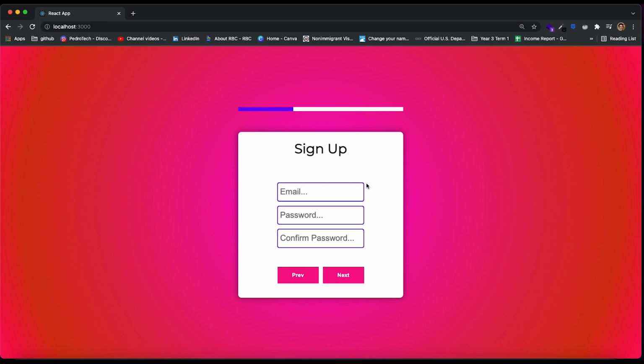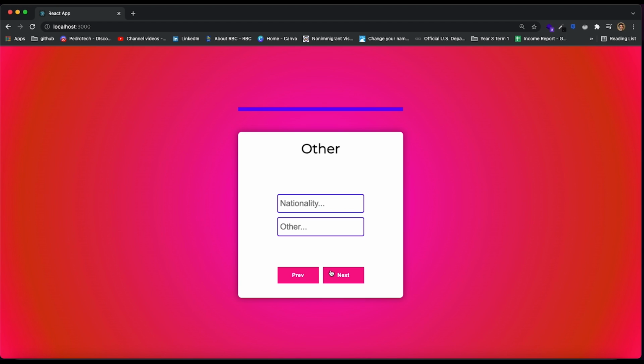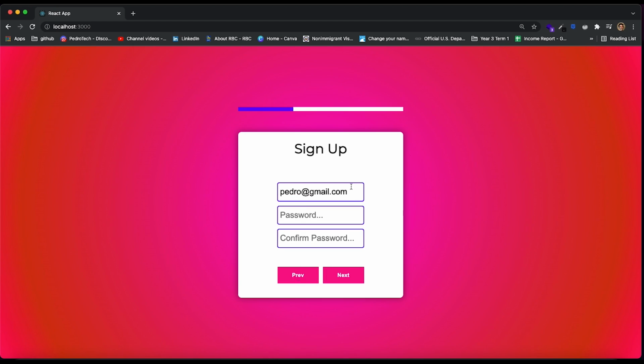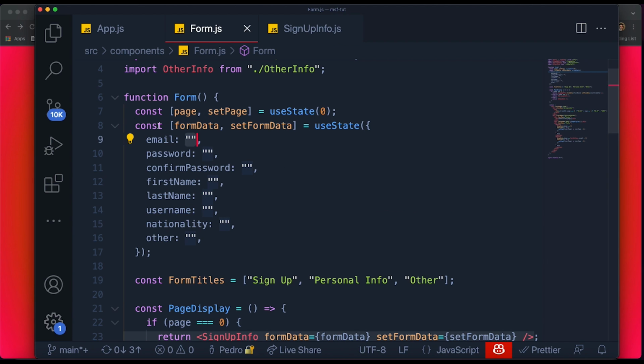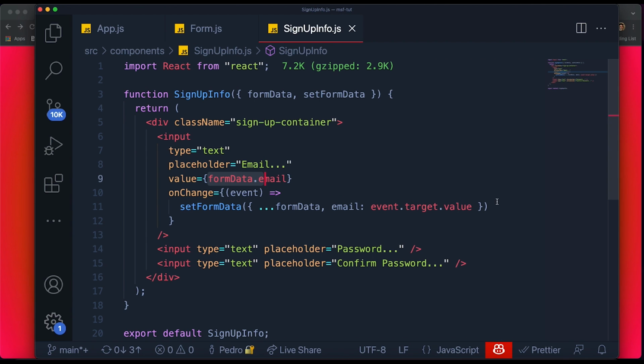So if I write on the email one, I write like, I don't know, pedro@gmail.com, and I go to the next one, or even to the last tab. If I come back to the first one, pedro@gmail.com is still there, which is amazing. It means it's working. So this is kind of the flow of what you need to do for each of the inputs. You need to set its value to be what value it is in the form data state, and we need to change that state based on if you're writing on the input.